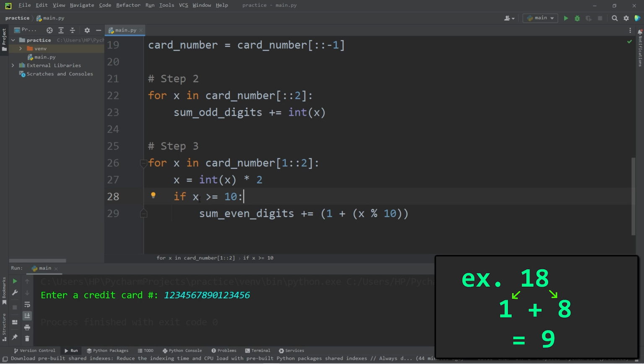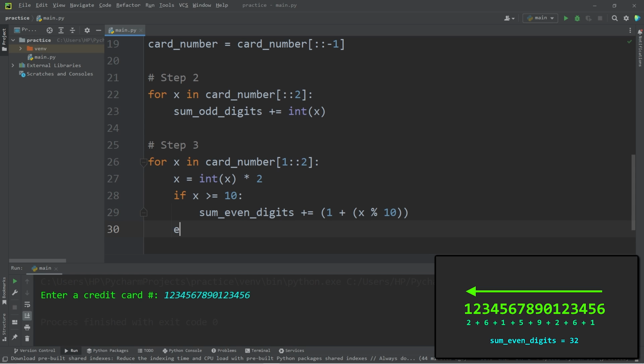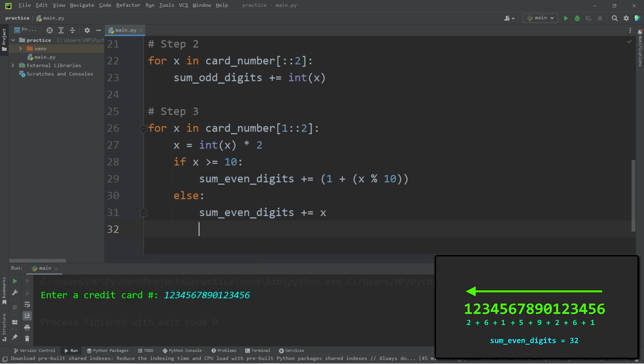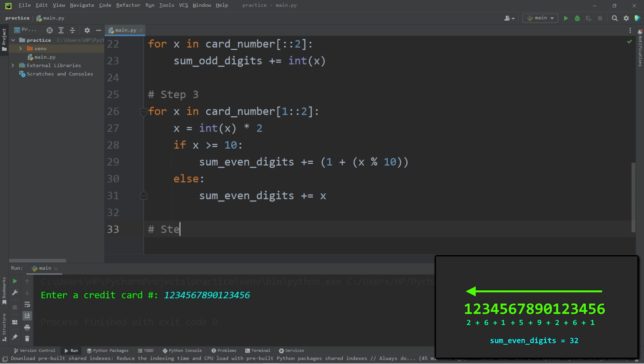The largest that x can be in this scenario is 18, because the largest a single digit can be is 9 in our credit card number. So 9 times 2 is 18. 18 modulus 10 would give us 8. We would split that number to get 1 and 8, then add those two numbers together to get 9. So else, x must be less than 10. If that's the case, we would take sum even digits plus equals whatever x is. That completes step 3. Let's move on to step 4.